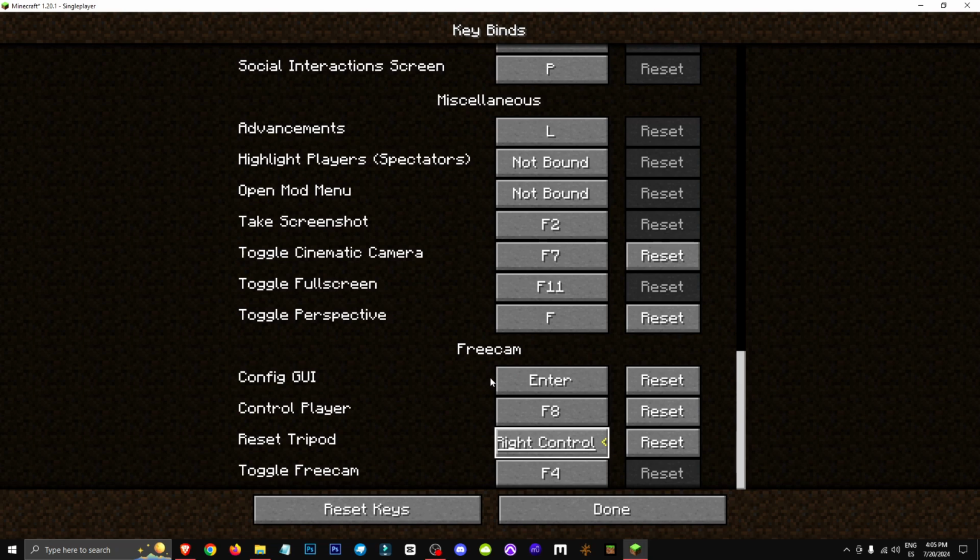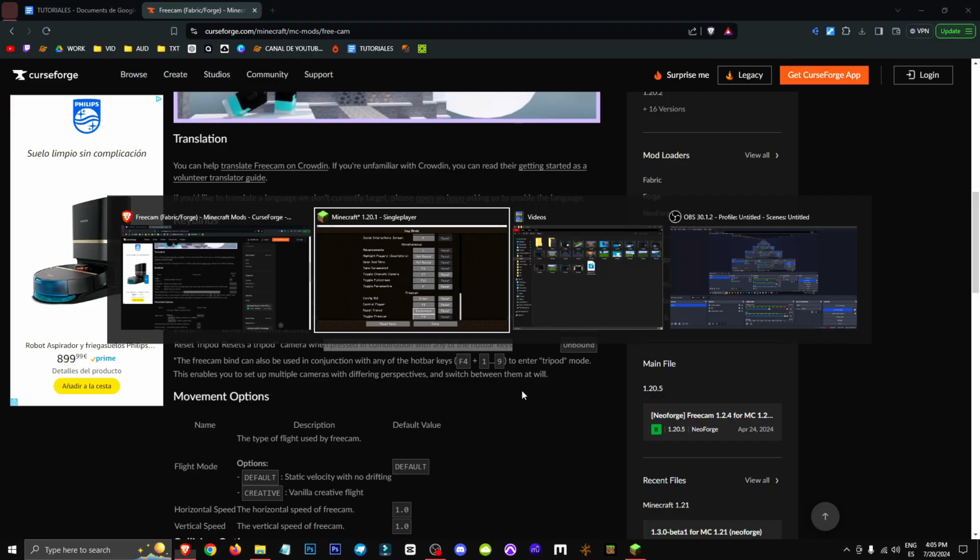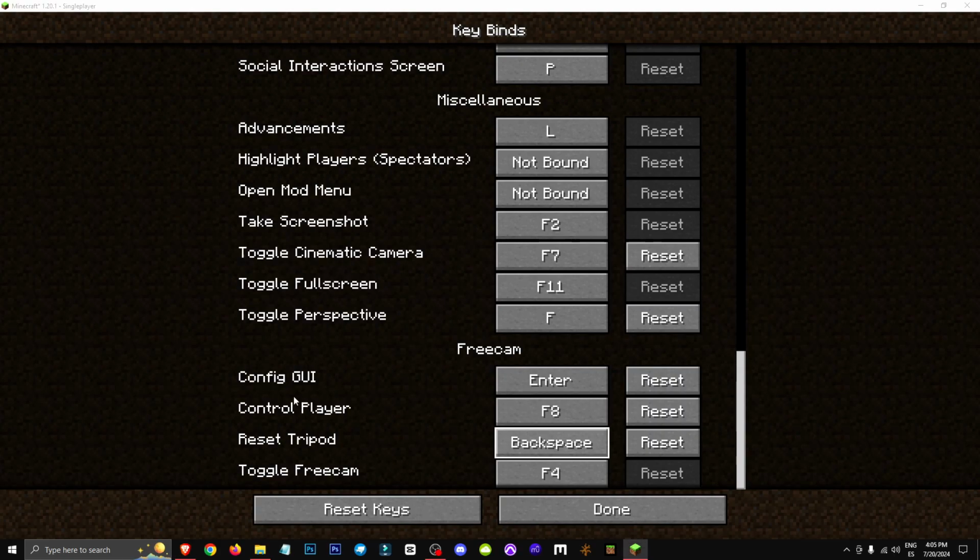And finally, we have the player control. I'm going to set this to control plus enter, control enter and delete. I'm trying to set it to backspace, but it won't let me. And finally, we have the player control button, which I've assigned to F.